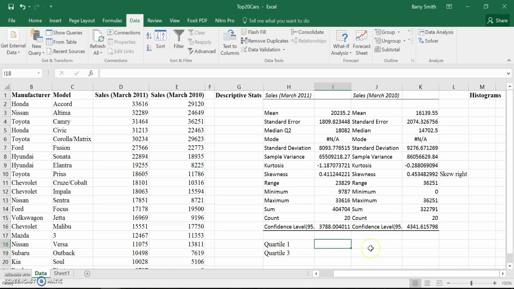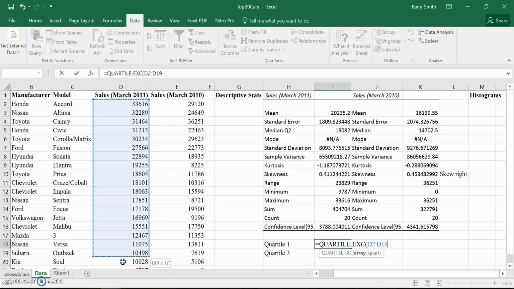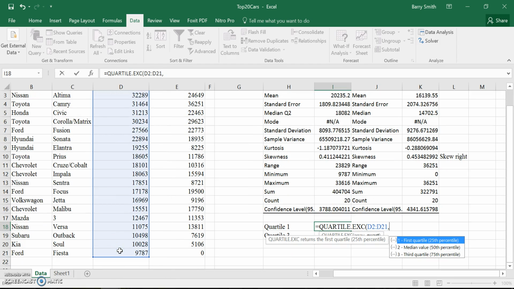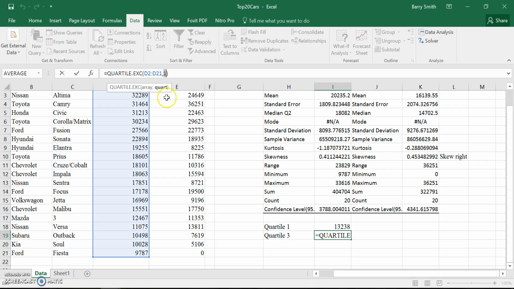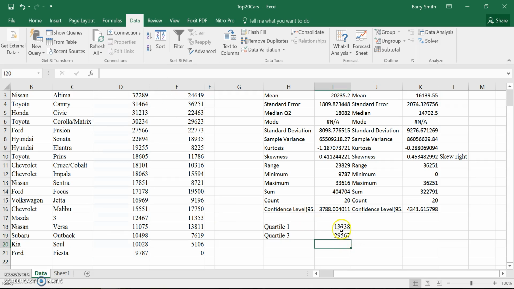And quartile, that's just going to be equal quartile. And then you want to use the .exc. And let's say we want to do this one. And we want the first quartile, so we hit enter. And so that'll give us the first quartile. Now let's say we want to have the third quartile instead. Then all we'd have to do is type in a 3 here, and that would give us the third quartile.